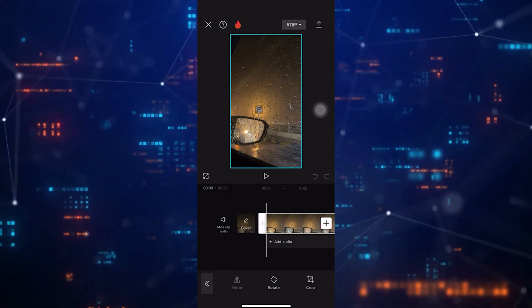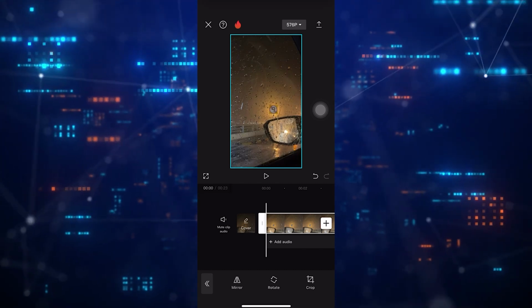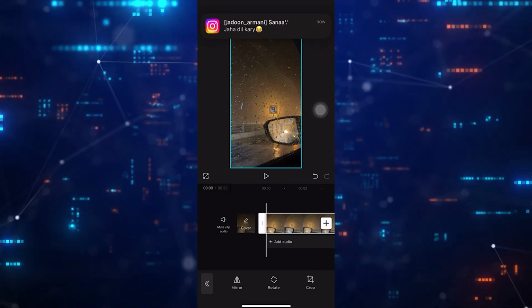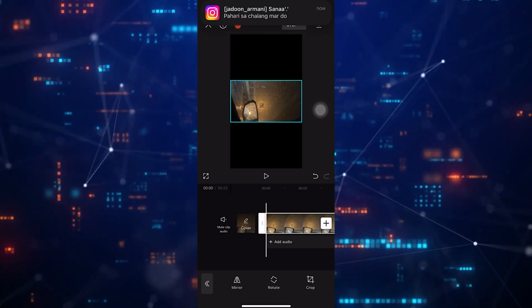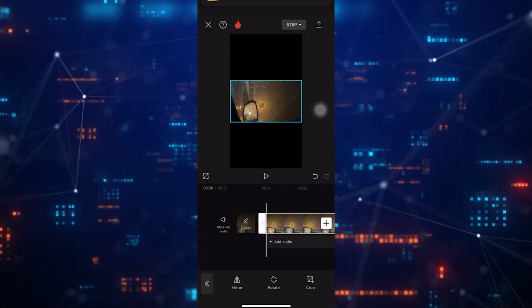Now here you will see three options that are Mirror, Crop, and Rotate. You have to tap on Mirror, and it will flip your video. You can also rotate your video by simply clicking on the Rotate button at the bottom center.